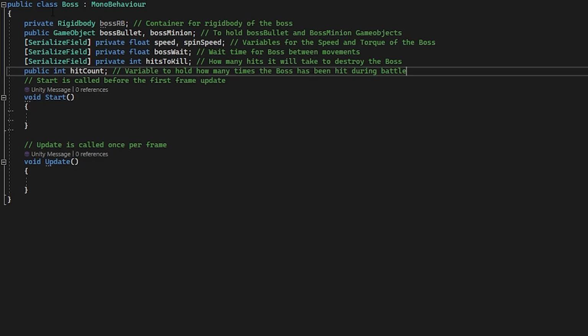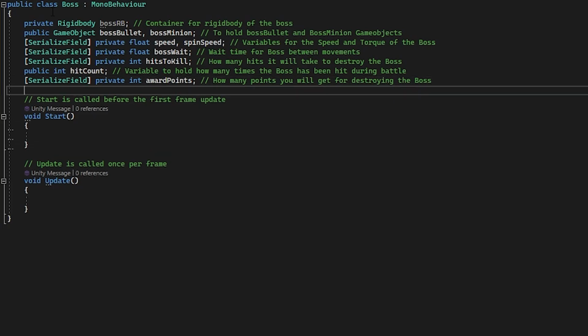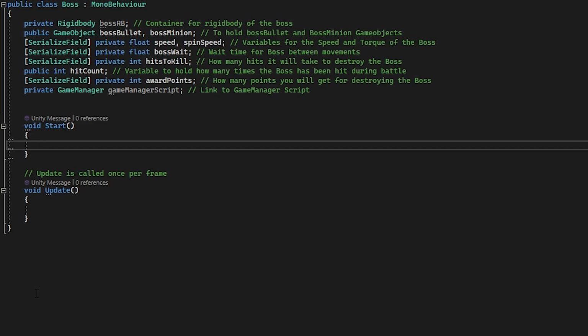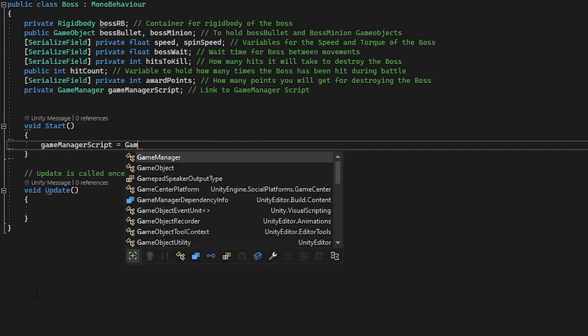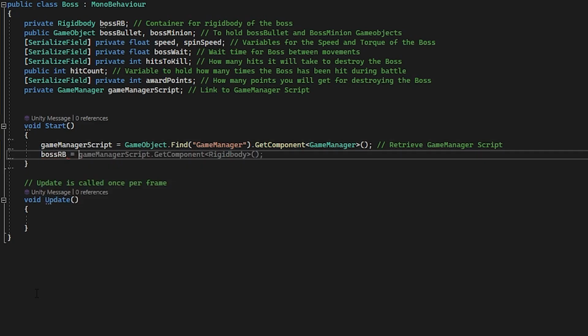And we obviously want to get points for killing it. So SerializeField, private, int, awardPoints. And then lastly, we need a link to the Game Manager script at some point. So private GameManager script. Alright, that should do it for the variables for now. So in Start, let's retrieve the Game Manager script with our all familiar gameManagerScript equals GameObject.Find("GameManager").GetComponent<GameManager>(). And let's also retrieve the rigid body with bossRB equals GetComponent<Rigidbody>().